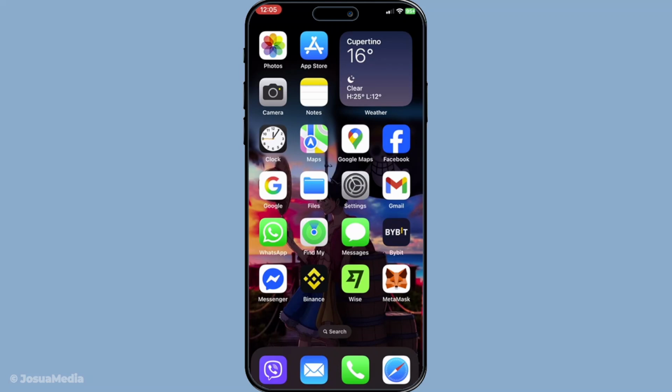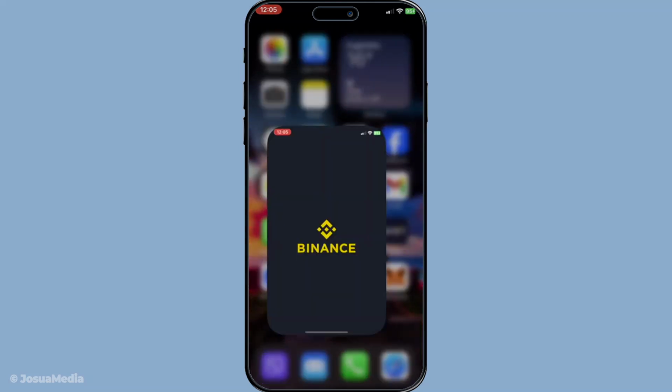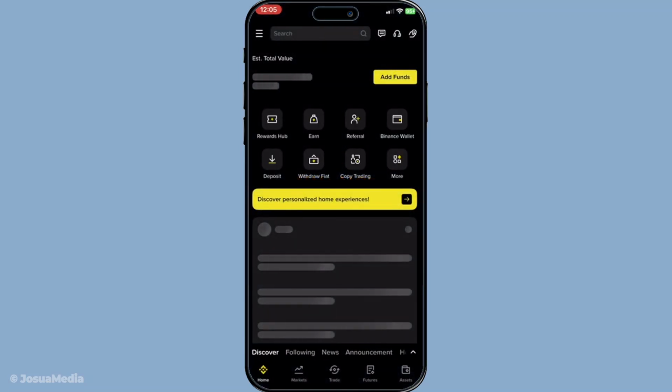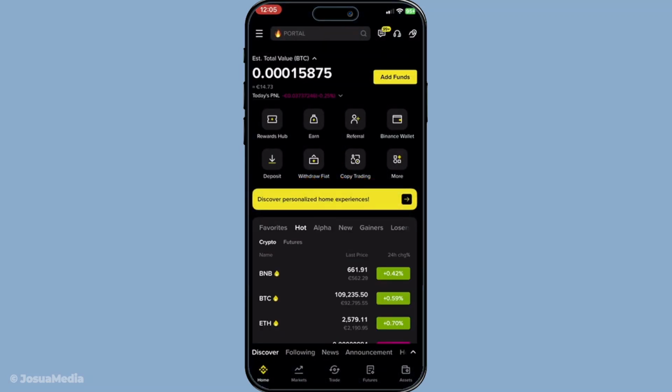First things first, make sure you have your Binance app ready and installed on your mobile device. If you haven't done so yet, you'll need to log into your Binance account to access all the features we'll be using today. Real quick, just a reminder to ensure you have steady internet connectivity for a seamless experience as we go through these steps.